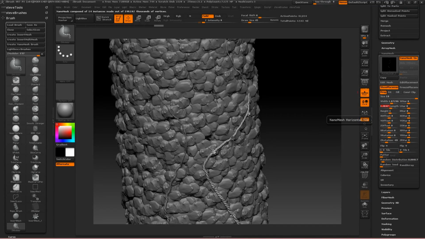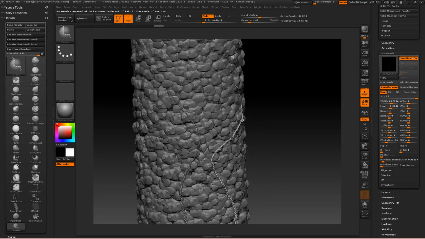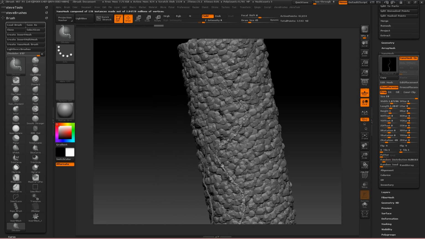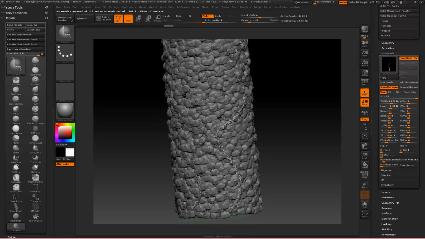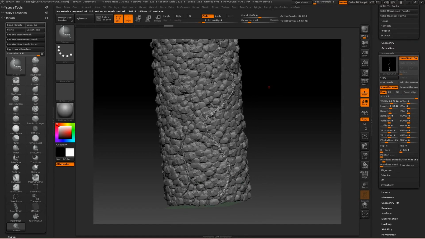Again, let's see, do we want more than that? Why not? Let's just add some more. So this is almost starting to look like ivy. There we go. Now you've got a vine with flowers, really fast and really easy.